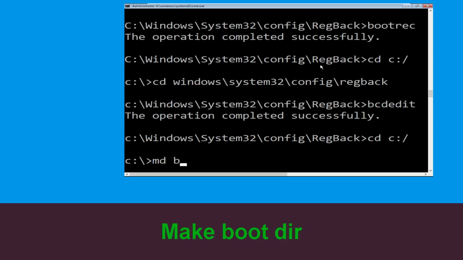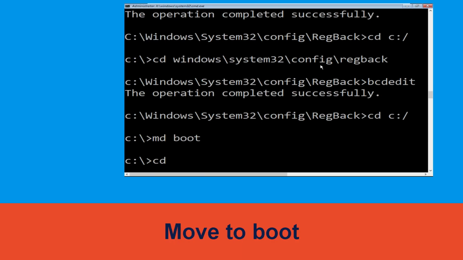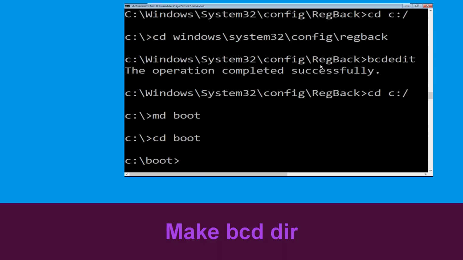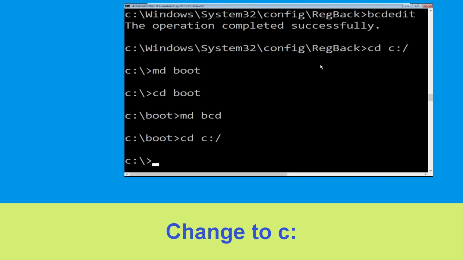Now execute this command. Type md boot and simply hit enter to execute this command. Type cd boot and simply hit enter. Now type md bcd and hit enter. Type cd c:/ and hit enter.